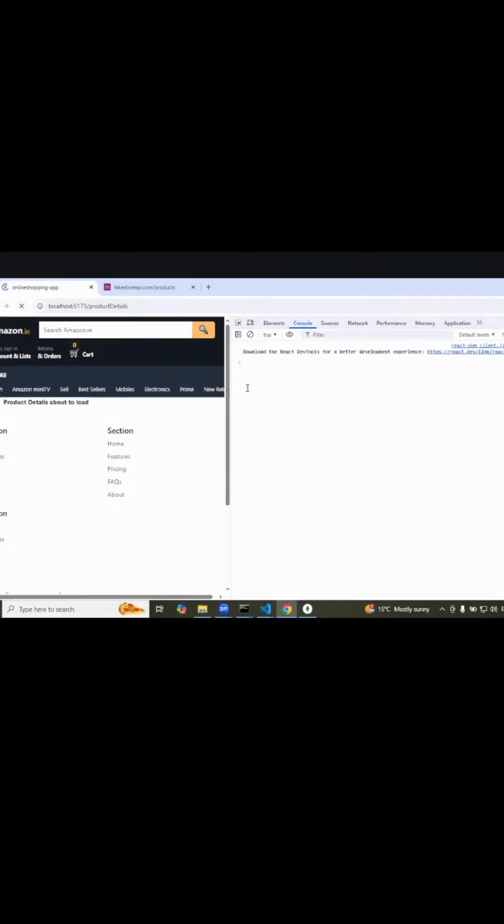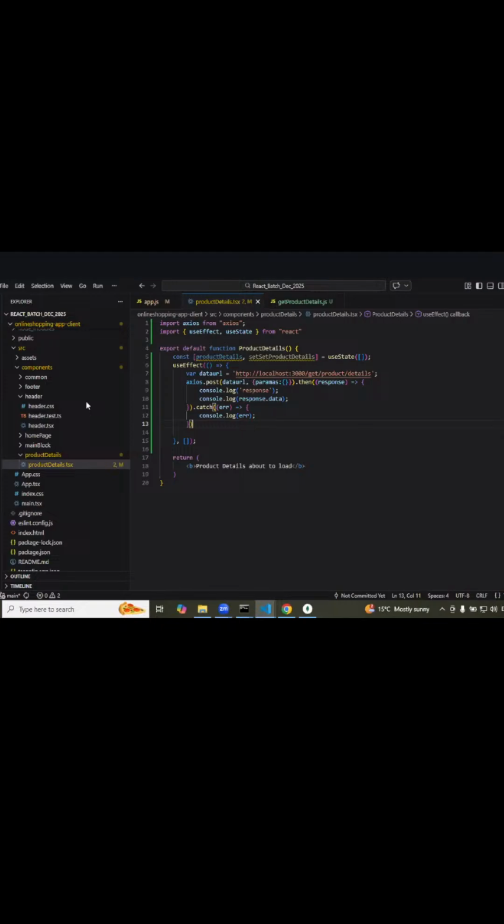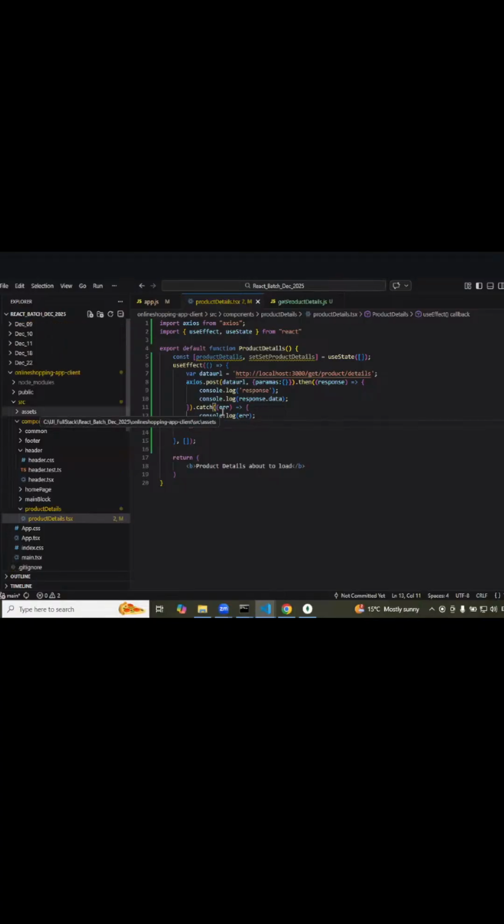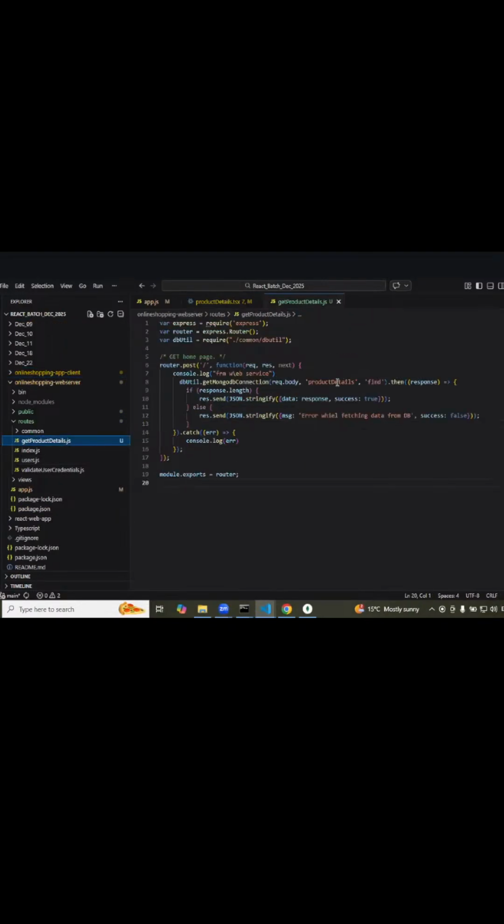Error while fetching data from database. What happened to you? Okay, now API communication happened successfully. You see, it is coming like error while fetching data from DB. Okay, what error did you get, man? Let's go to the web service now. Inside your server, get product details, get MongoDB connection. It is coming over here. Why so?